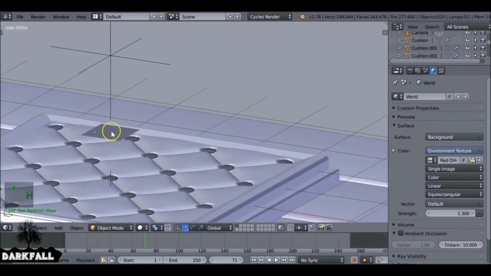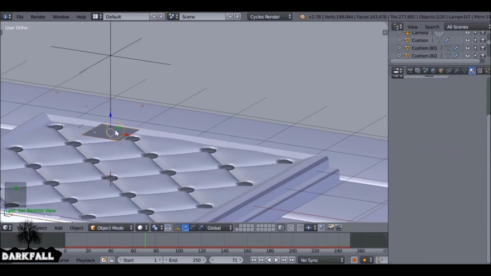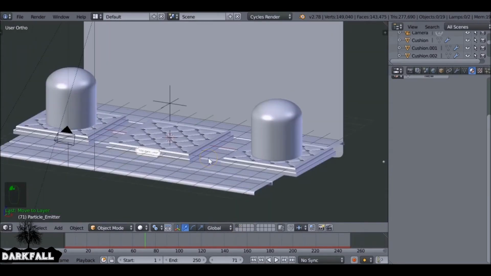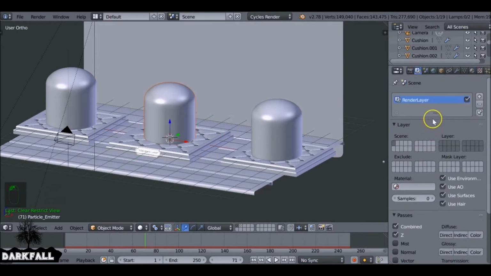So a way to fix this, if we select this plane here, which is our particle system, press M, and we move this to the second layer, or the next layer. So this is on this layer, and everything else is on this one. What we need to do is actually set up the render layers now. So go to the render layer tab, and let's just change this. Let's rename this to main, so we know what this layer is. Add a new layer, and we rename this one to fireflies, or whatever you want.